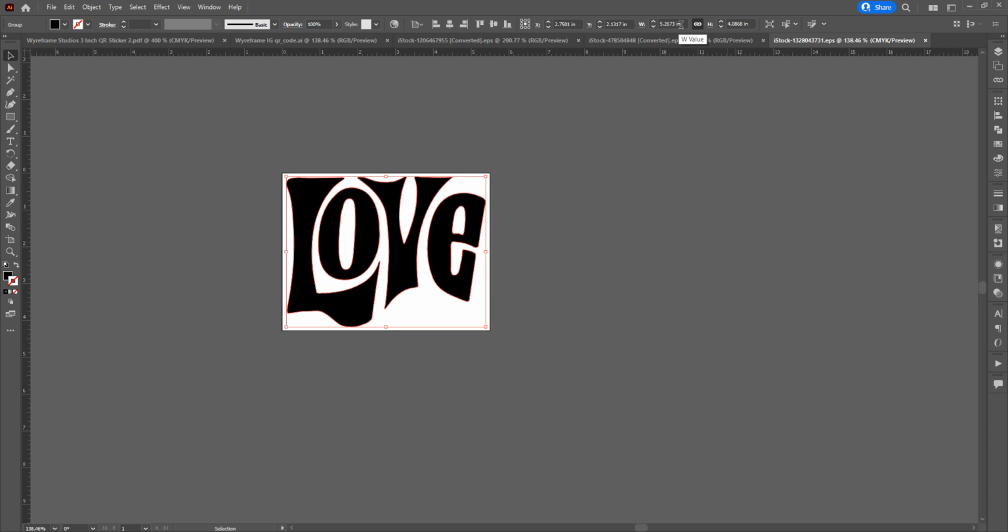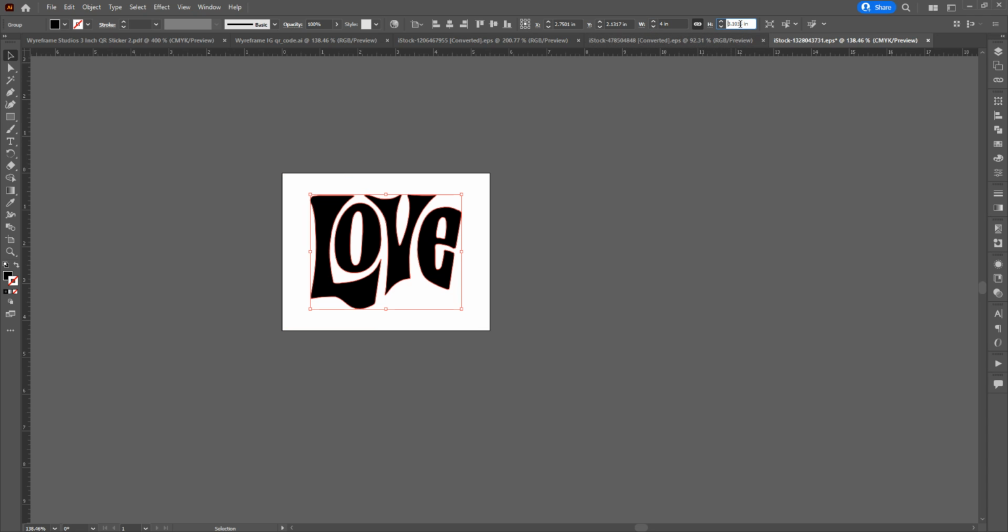So let's just make the width 4 inches. When I'm resizing anything, notice this little chain right here? If I take 4 inches and the chain is on, then it will automatically adjust to keep the same aspect ratio. If I unlink it, then one won't change the other and it'll distort. So if I'm resizing, I keep that chain on. So we have about a 4 by 3 sticker right here.